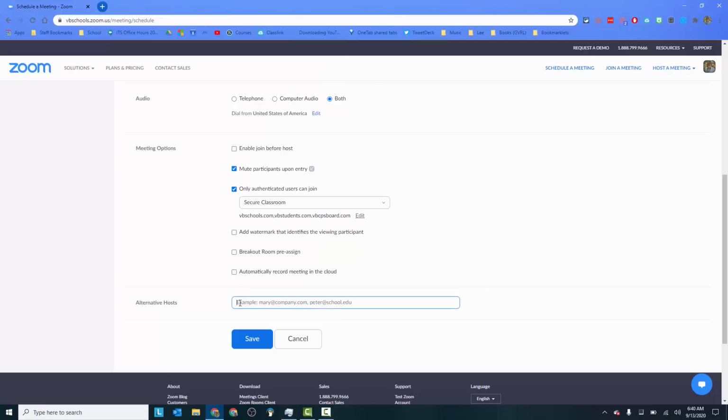Alternative hosts, if you have a co-teacher or a TA in your class, you can add them as alternative hosts. One of our suggestions also has been that if you have a trusted student in your class, you might want to make them a co-host. That way, if the teacher gets kicked, you've got somebody in there acting as host. Otherwise, Zoom will randomly assign somebody in the room to be host.